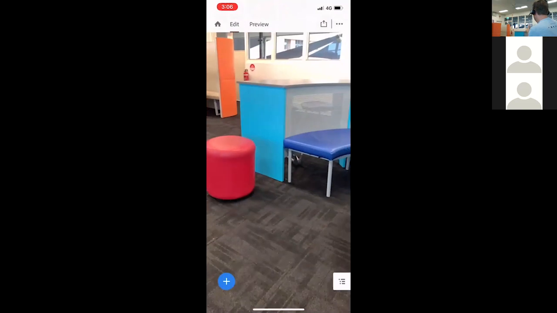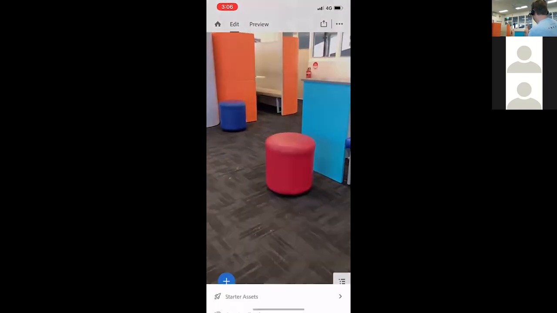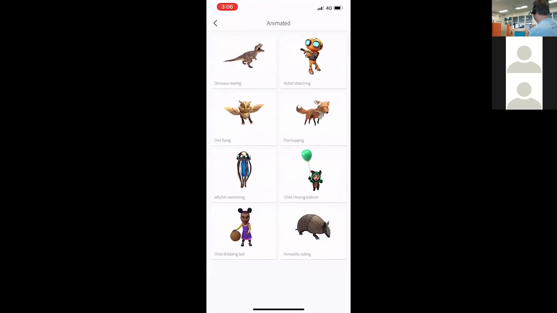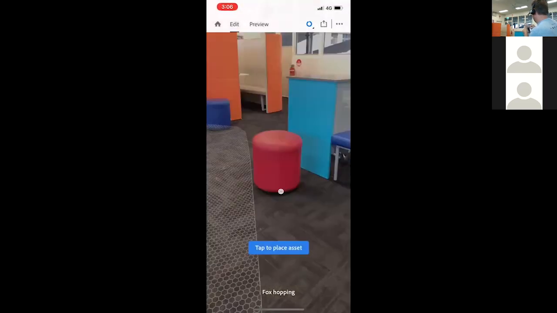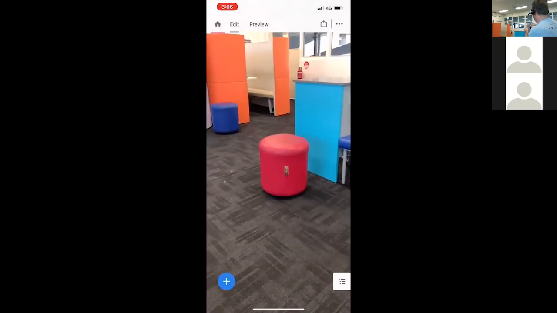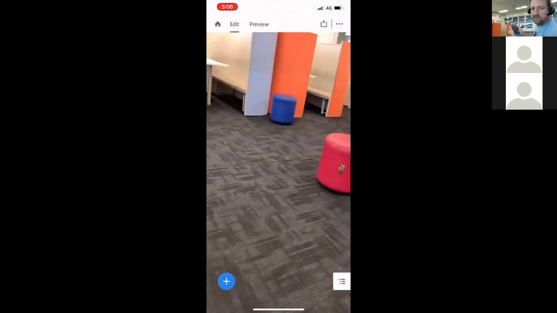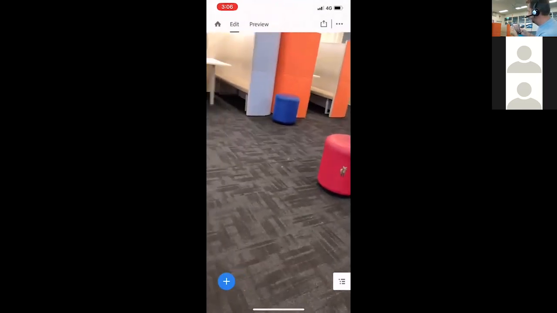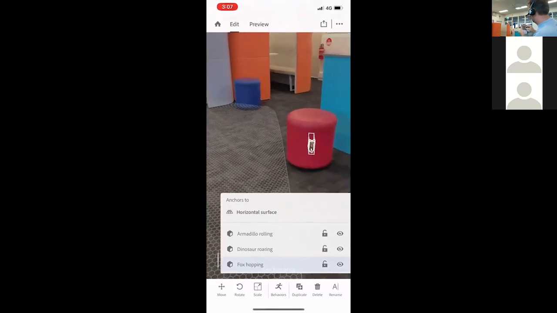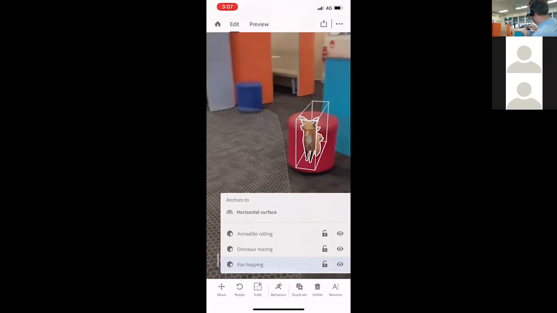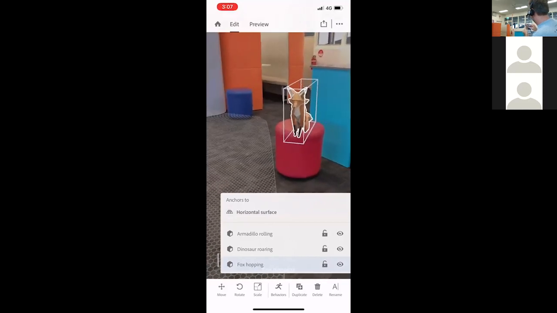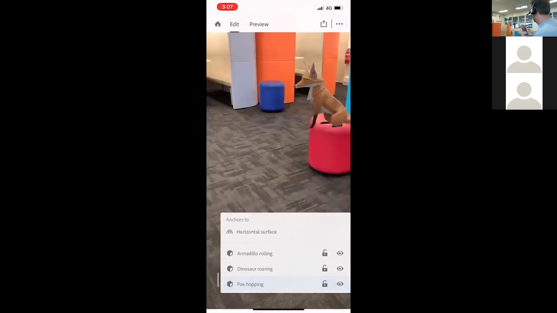And finally, over here, I'm going to put the fox on the chair. Starter assets, animated, fox hopping. Very happy little chappy. There's our fox. Going to click on him. If you can't click on them, again, just go into that little side menu and you can select them that way. And then you can scale them up. Just going to raise him up a bit higher and turn him around. So there you go. He's perched.